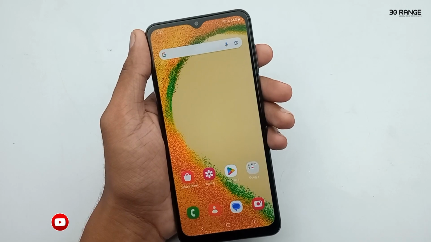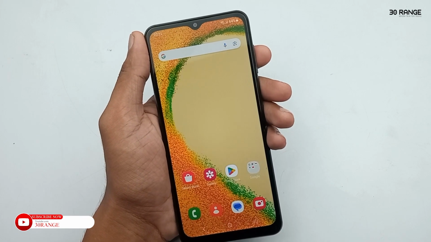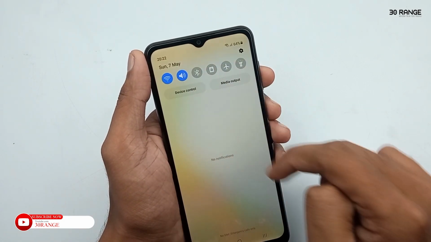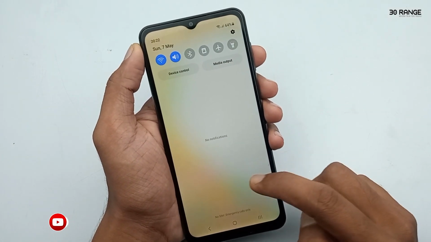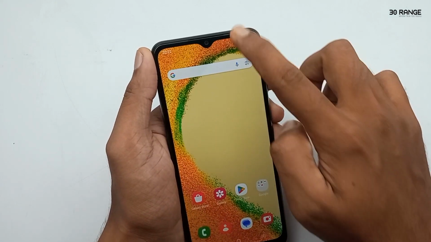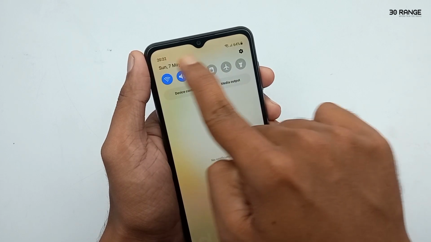Let's learn how to enable internet speed meter. When we are using mobile data or Wi-Fi, we cannot identify how much data we are using. If you enable this internet speed meter, we can identify our data speed and how much data we are using.